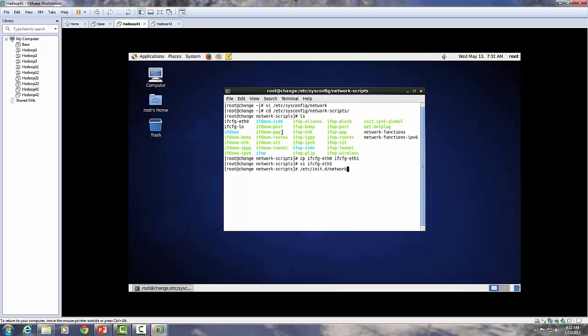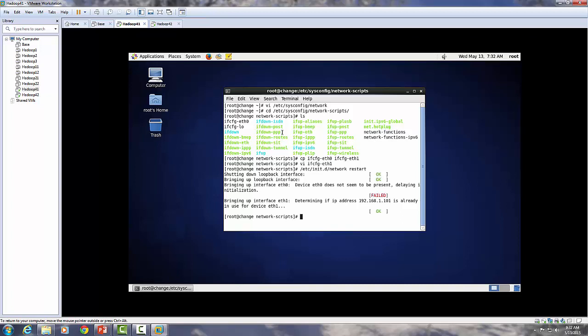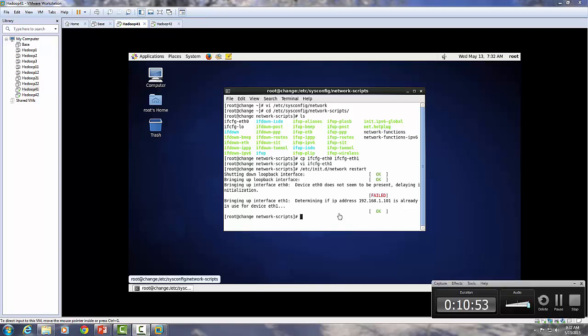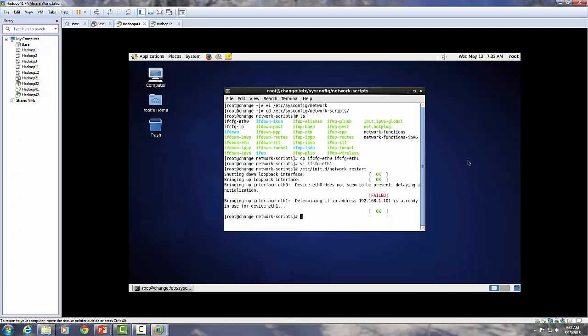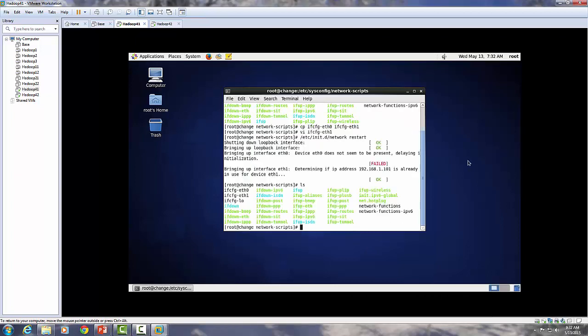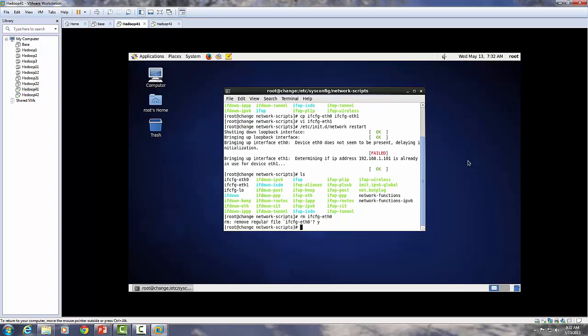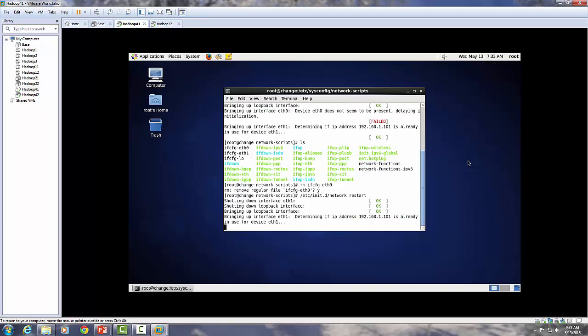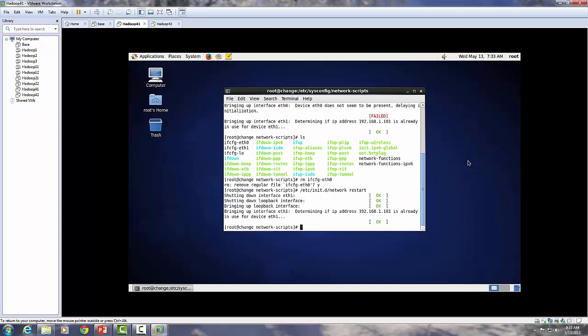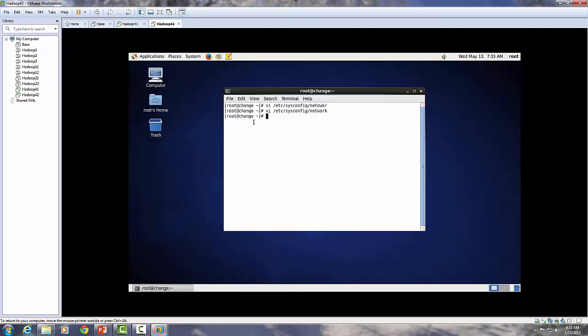We'll do that using the network restart, and it's failed. Let me see why. Okay, right, I need to remove the ifcfg-eth0 file, and now we'll start the network again. And yeah, we're good, and we'll do the same for this node.